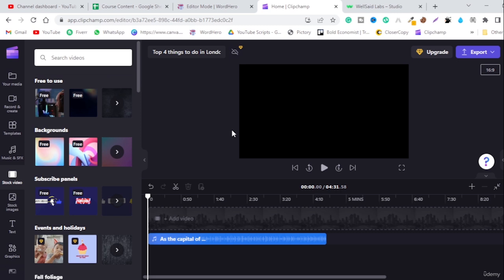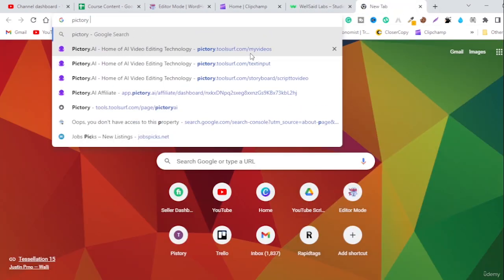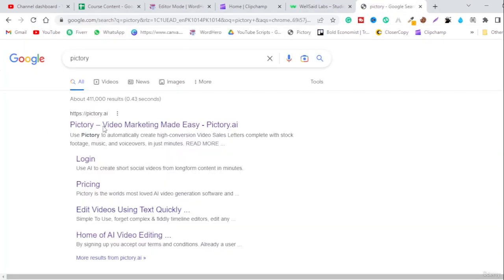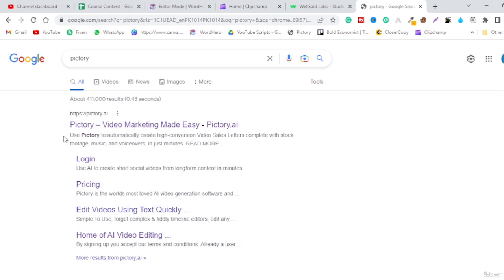So let me quickly show you which software we are going to use. The software that we are going to use for this is Pictory. But before going straight to the Pictory software, let me show you the pricing. This is a paid software. By the way, they also offer a free trial. Let me show you that.